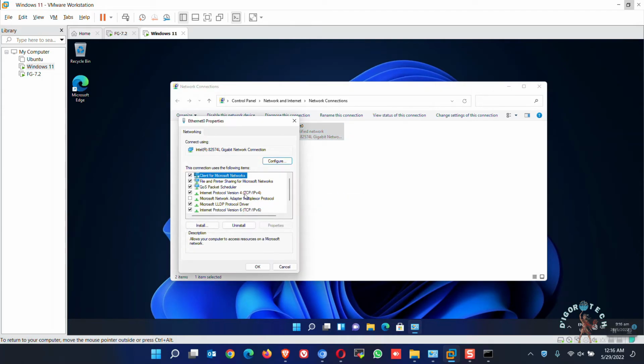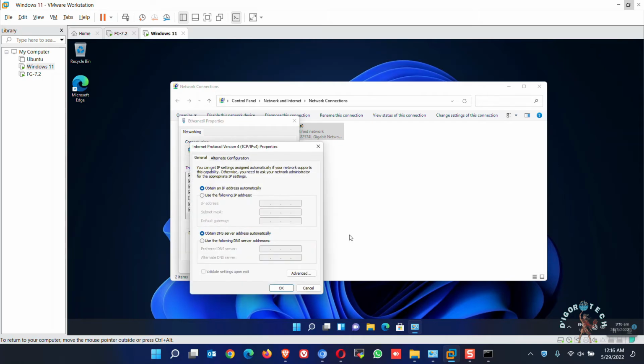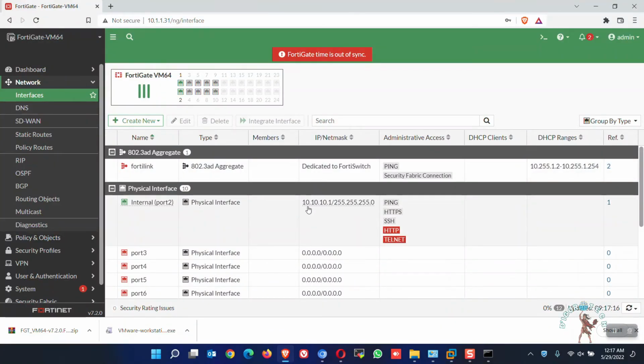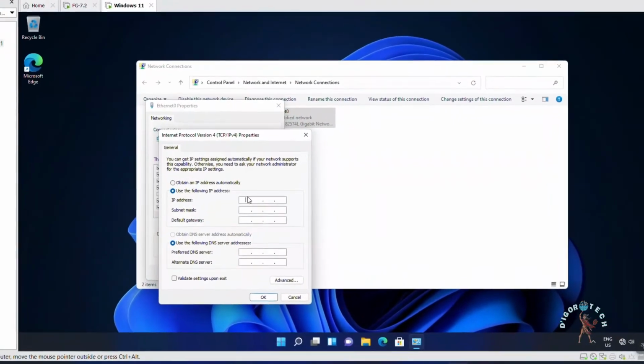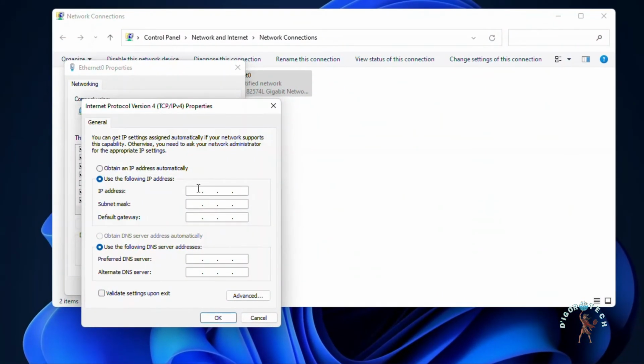Select TCP/IPv4. Choose Properties. Tick on Use the following IP address. Now, we must set the IP address within the same network of the Fortigate LAN or the Port 2 interface. We will give the IP address of 10.10.10.100. Subnet mask is /24. Default gateway is the Fortigate virtual machine LAN interface, which is 10.10.10.1. We can set the preferred DNS to Google DNS. For alternative DNS, we can set it to Cloudflare DNS.